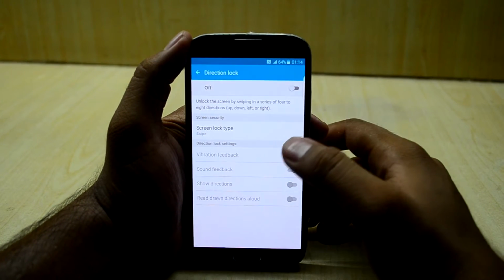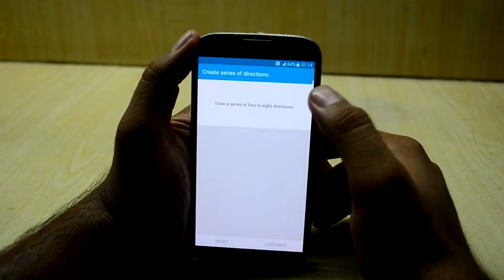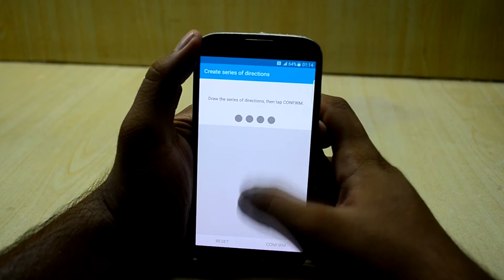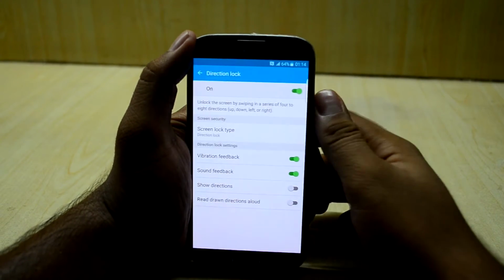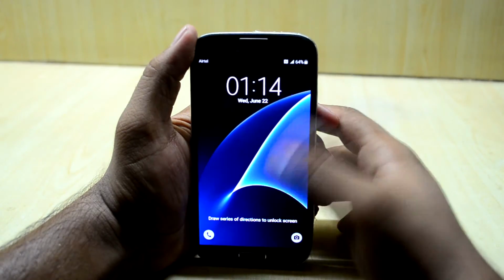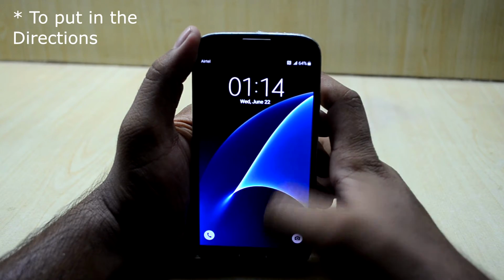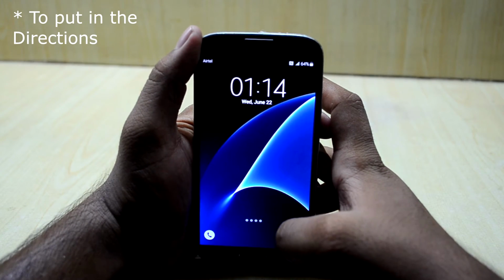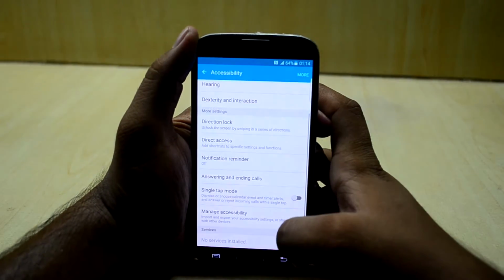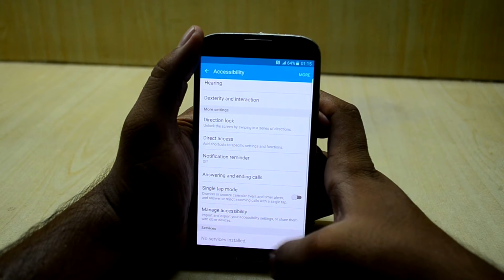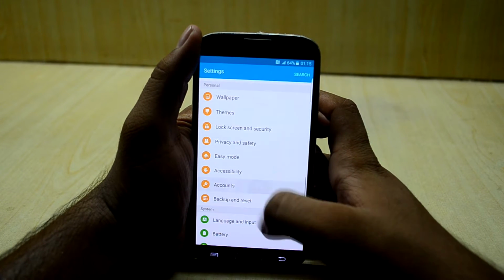and you also have the directional lock. It is a lock screen based off your directions. Let me give you a quick demonstration. Let's hide content, and let's go to the lock screen, and the device will unlock. So we're just gonna turn it off and go back. You also have the notification reminder, and you can set up many accounts in this ROM.